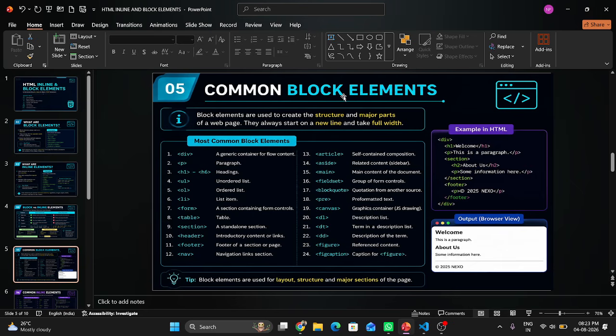Next we'll go with the common block elements. These are a bunch of examples of block elements. You can go through them also. We have div and paragraph, header tile, unordered list, ordered list, all are there. These we have discussed in the previous video also: forms, lists, tables. The remaining tags we will discuss in upcoming videos. Here we have also written simple examples. You can go through them later.